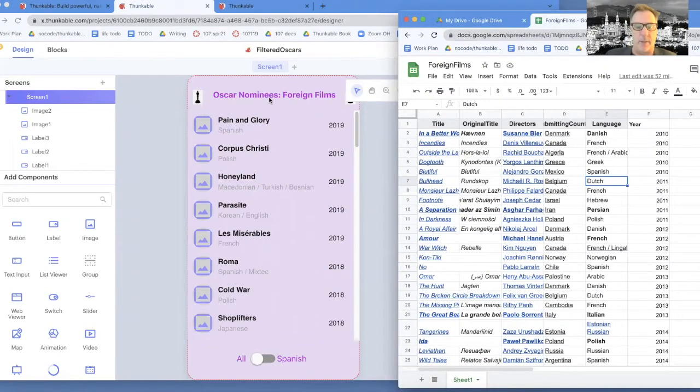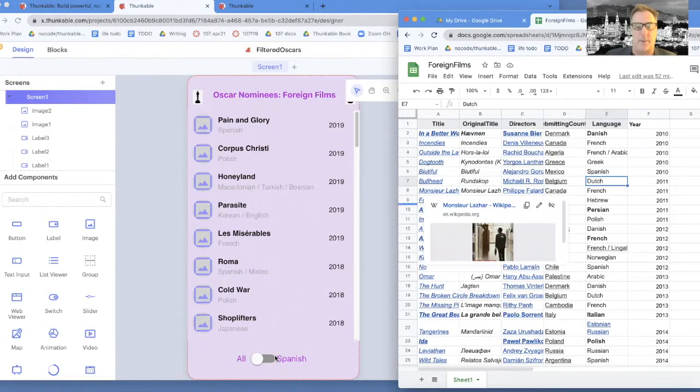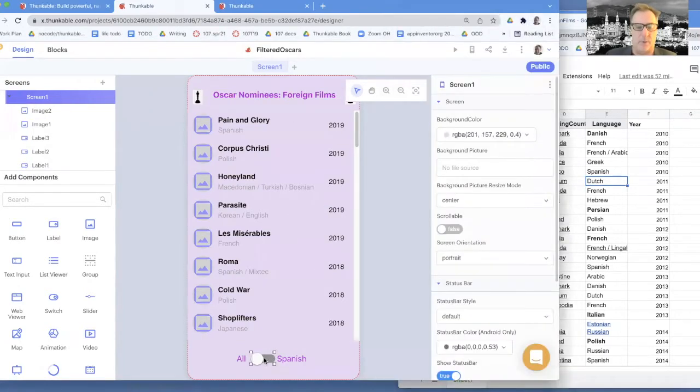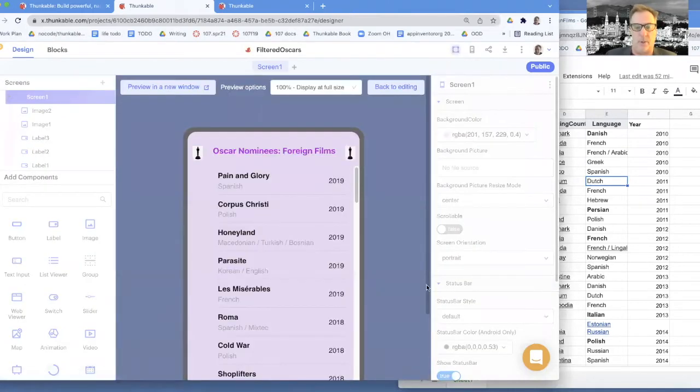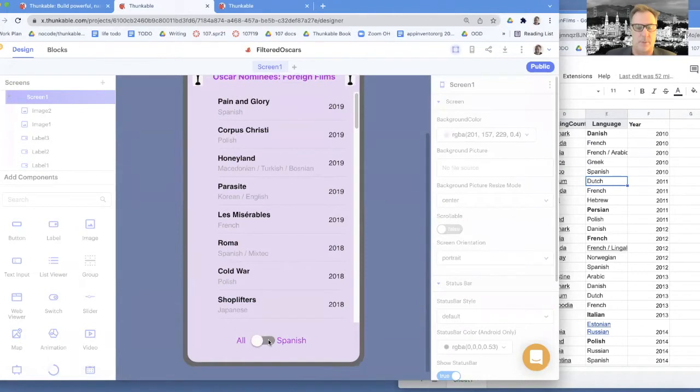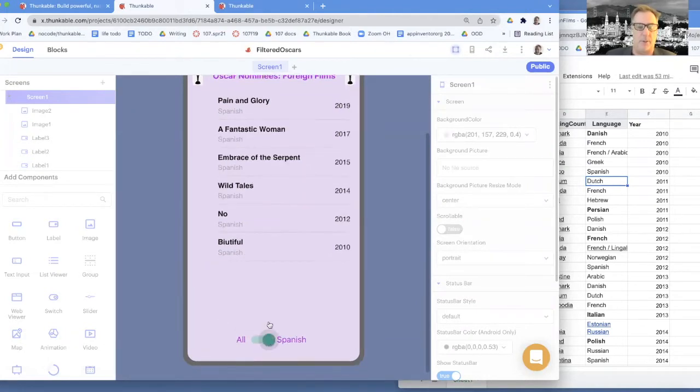All right, I'm showing this app which takes data from a spreadsheet and displays it, but what I'm showing today is how to filter. I've got a pretty simple interface here where the user can choose either Spanish or all. I'm going to choose Spanish, and when the user chooses Spanish, the app just shows the filtered data, only the Spanish language Oscar nominees. These are foreign films from the last so many years.